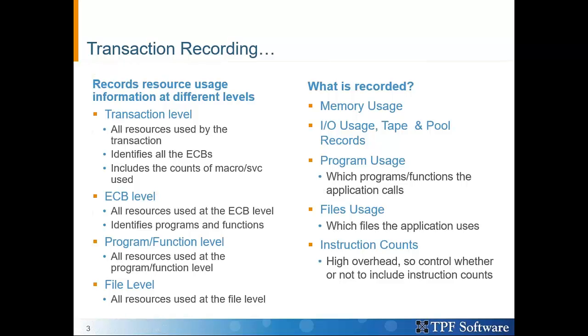This is controlled from within zTPF. You can turn on the recording of your resource usage data at various levels, which you can see listed here on this slide. And zTPF will then begin to automatically record all the resource usage data for each transaction that you run until you turn it off again. And you can see on this slide on the right hand side the types of things that we collect as well.